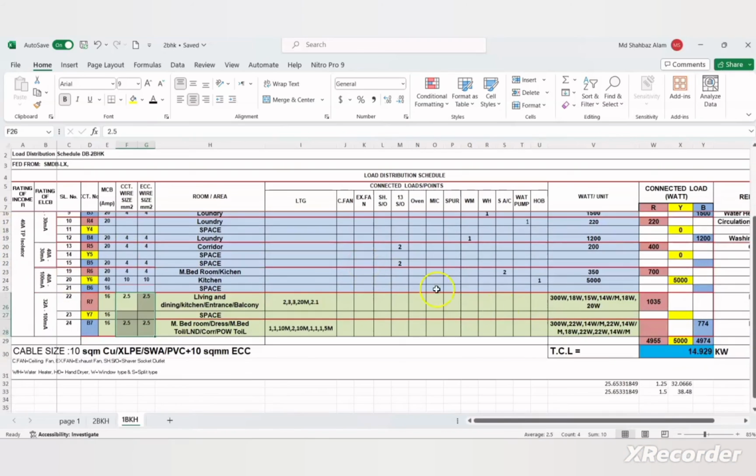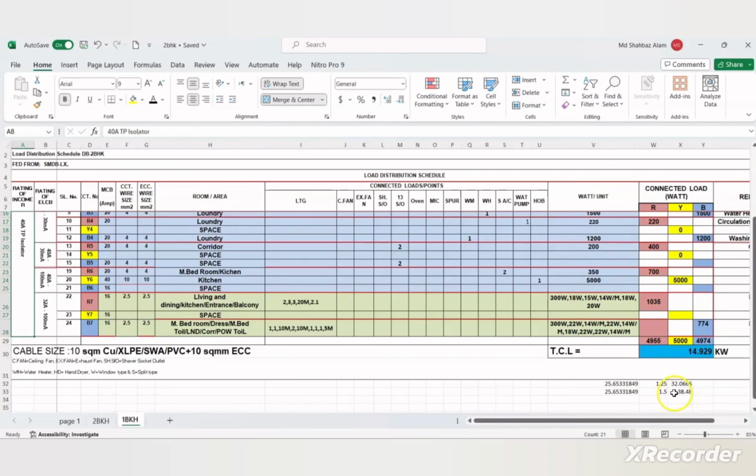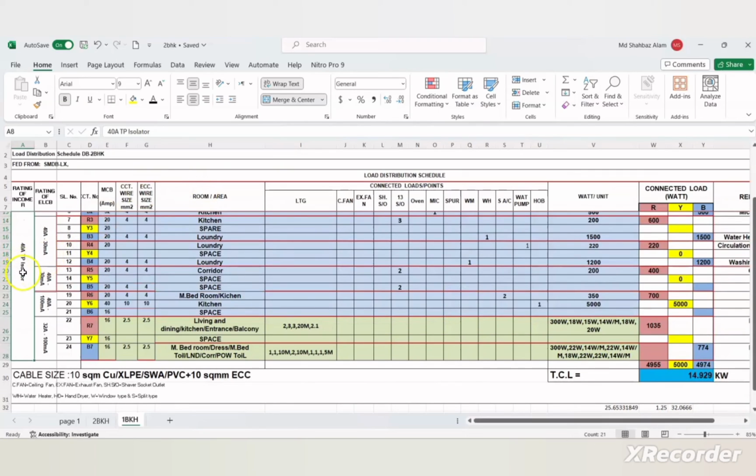Now, as I calculated the total connected load as 14.929 kilowatt, what would be the isolator rating? We have to find the current on the DB. With this formula, I find the current on the DB is 25 ampere. For this, I took the safety factor as 1.25, so it came as 32.066 ampere. So I can choose a 32 ampere isolator, or as it is slightly exceeding 32 ampere, we can go for a 40 ampere isolator also, as the rating exceeding in an isolator is not a problem.